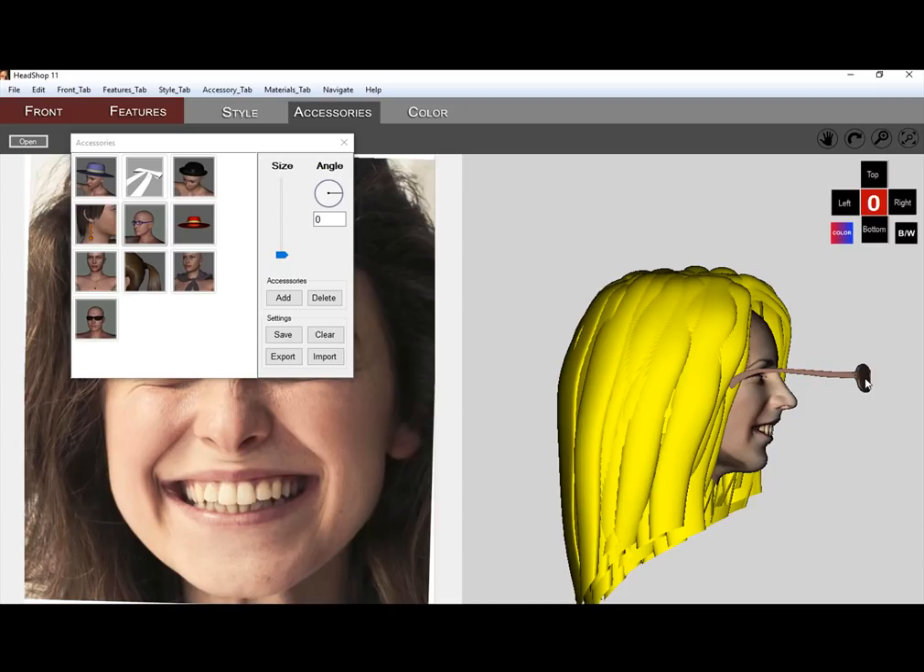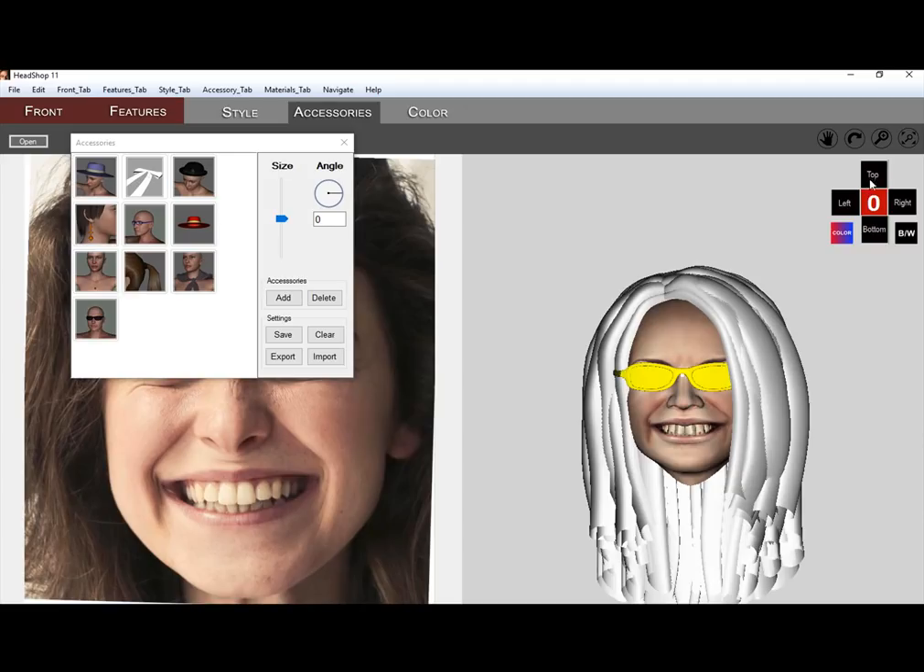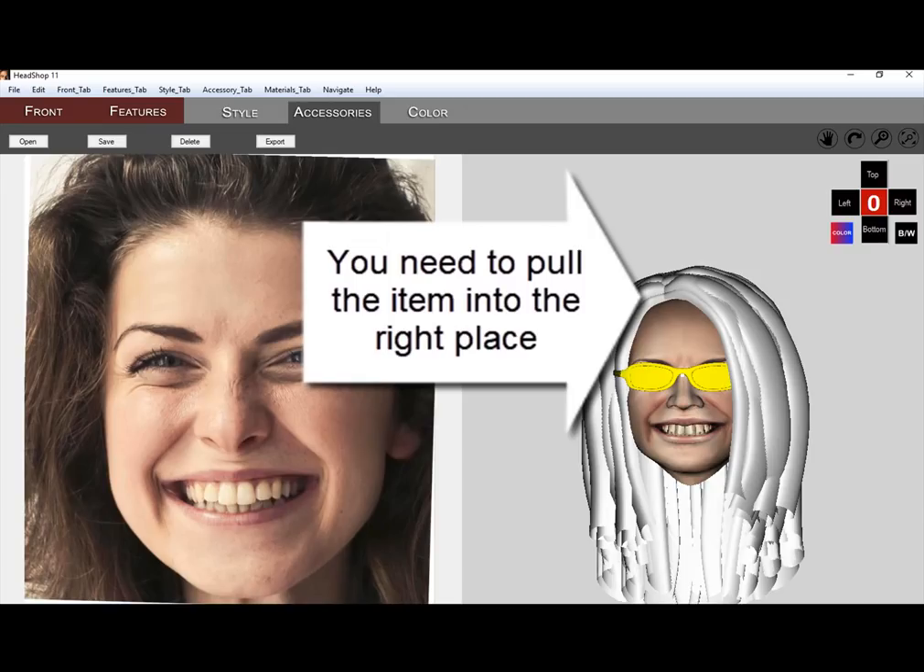Accessory tab. Accessory tab is very similar to the Style tab. It opens a library, and you can drag items such as a sunglass or hat over to the 3D head. Similar to Style, you can size the items you select.